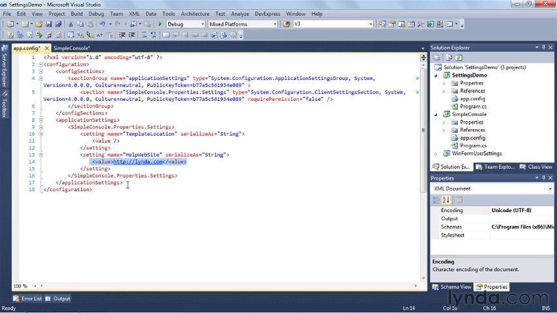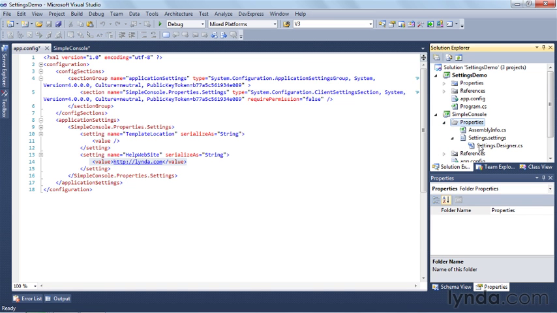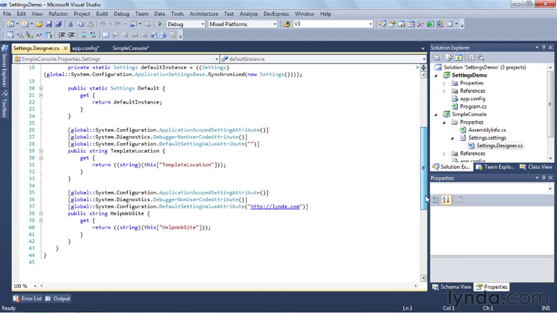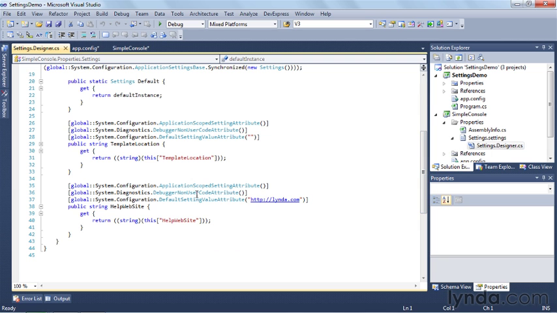These are read once when the application starts up. If you make any changes, they won't be read by your application until you shut down the application and restart it. Also notice that over here in the Properties window, under Settings, Designer, Visual Studio is automatically creating some code on my behalf. It created a property called template location, and it's a read-only property. And it created a property called help website.